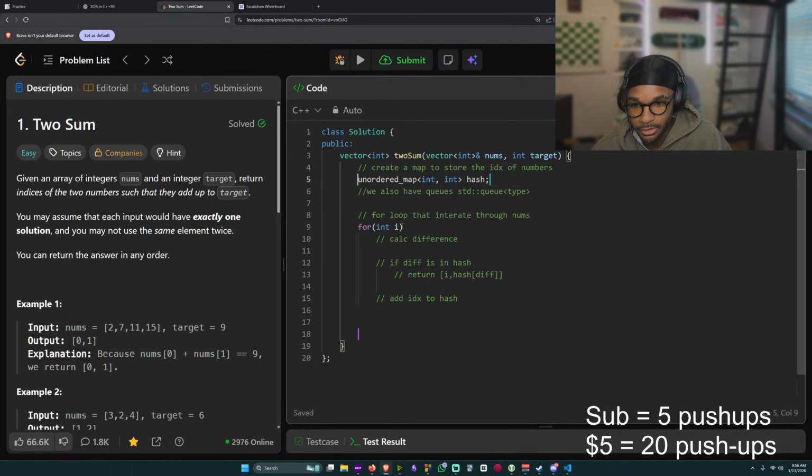I think we also have queues, std queue type. Oh yeah, it's cool. Queue is the default in C++. They don't have to use some external library. You see how on line 6 he says we also have queues? Like in Python, we have to use collections, which is pretty cool. And they don't have length in C++. You got to use size. Yeah, that I should know already.